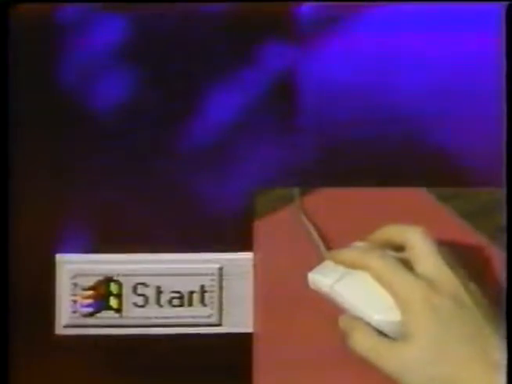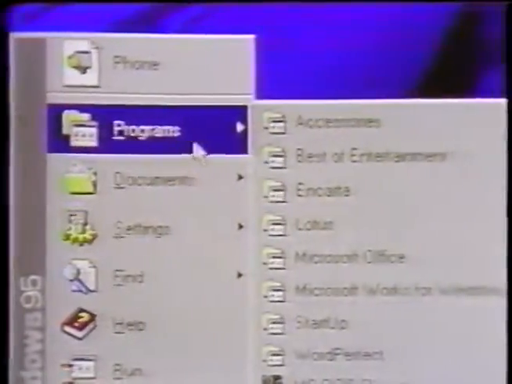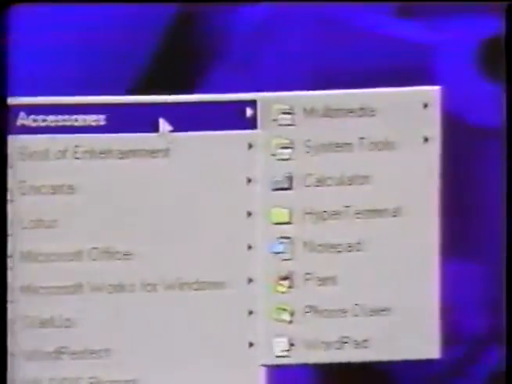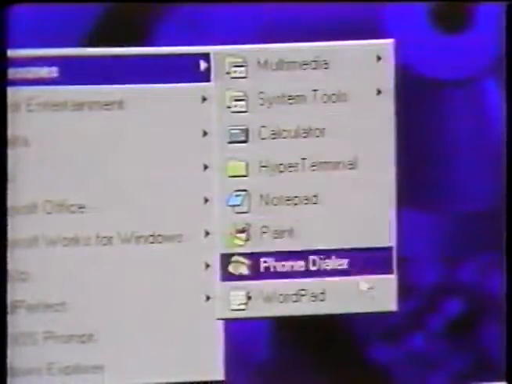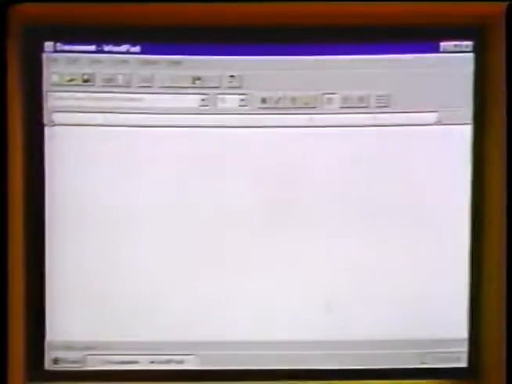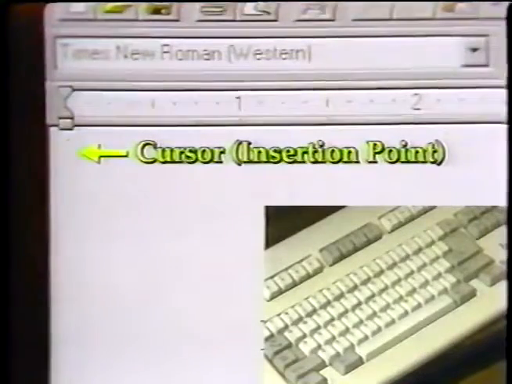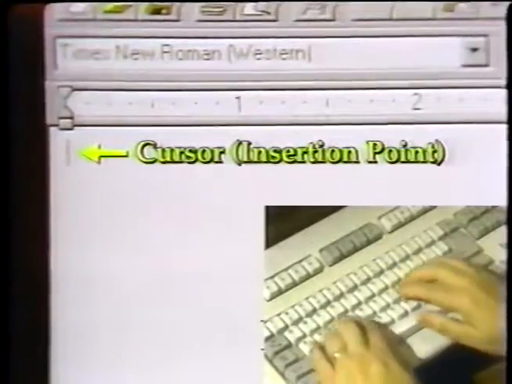To start WordPad, first click the Start button, highlight Programs, then Accessories. Finally, click on WordPad here at the bottom. The blinking vertical line here is called the cursor. It's also known as the insertion point.